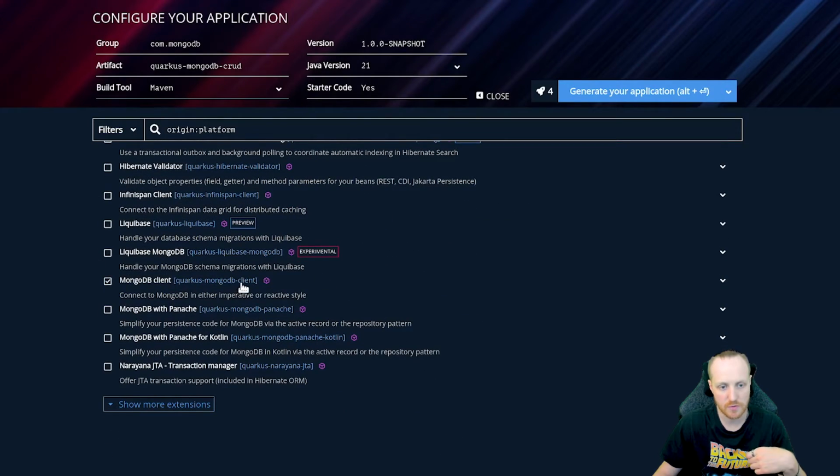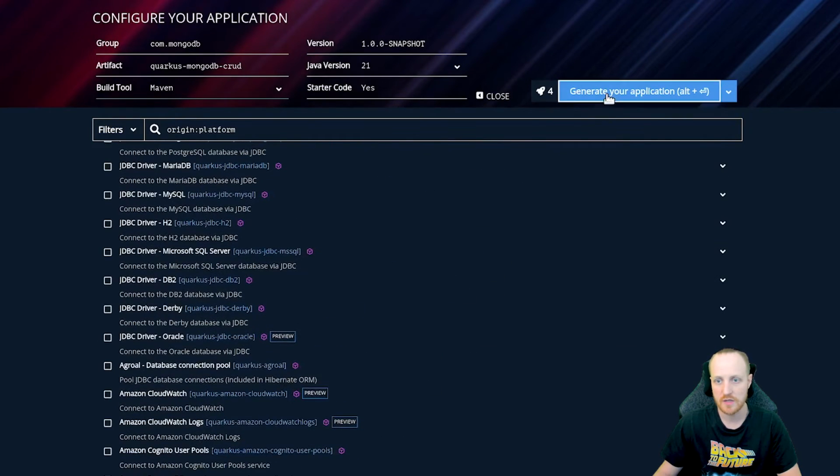Which is the Quarkus MongoDB client dependency. So I did already hold this, but if you want to do this as you follow the video, you just click here, download the zip file, and unzip everything, and then you are more or less ready to go, and you can just follow along.